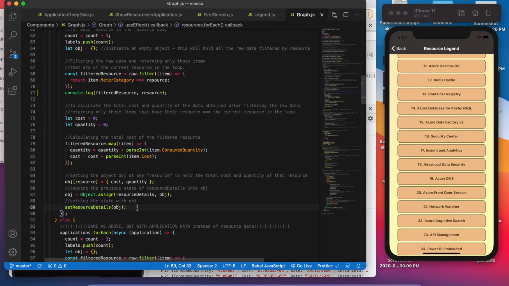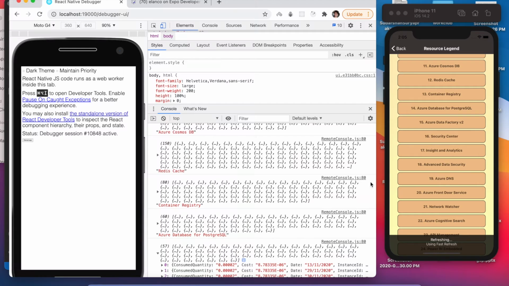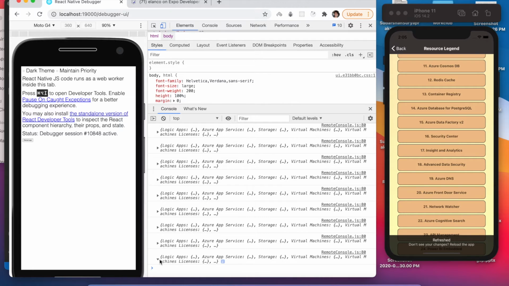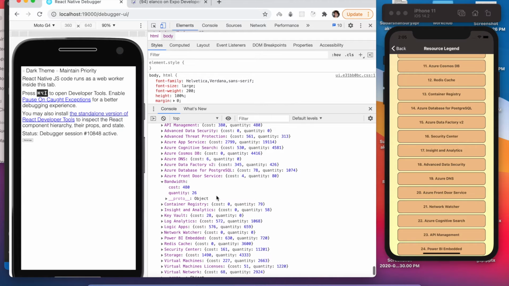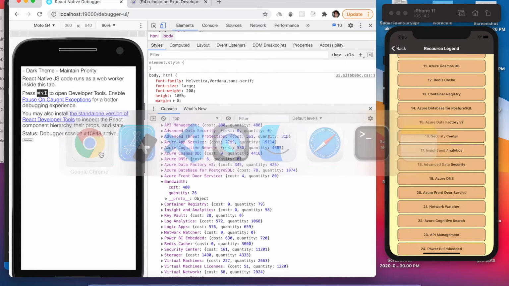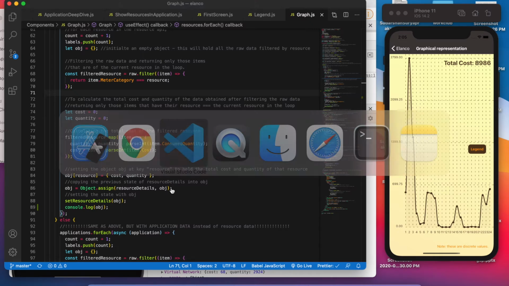So in the end, let me just quickly remove this console.log. In the end what we're going to have is this: the cost and the quantity for each resource. So that's what helps us. If bandwidth has a cost of 480, I don't know what bandwidth is, let's say it's this over here, that's what's going to come and set the data point over here. We have that data now.